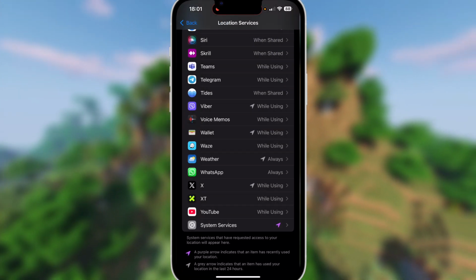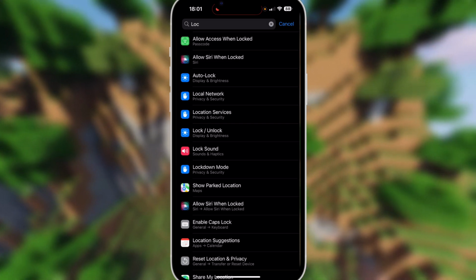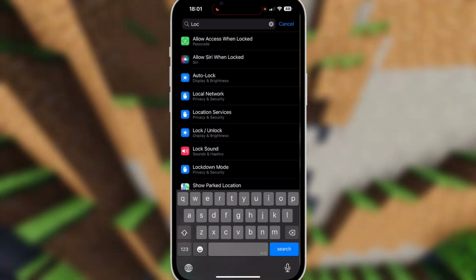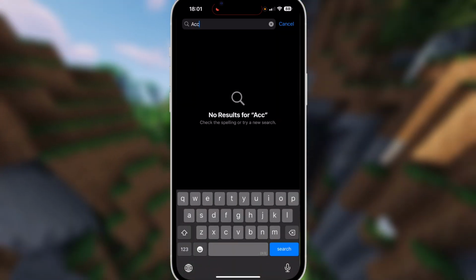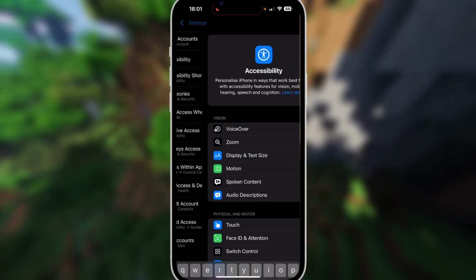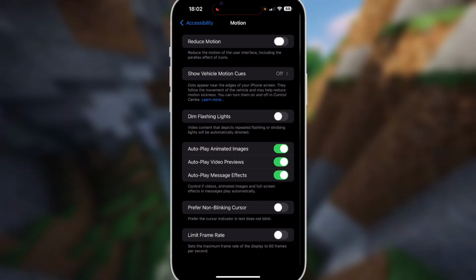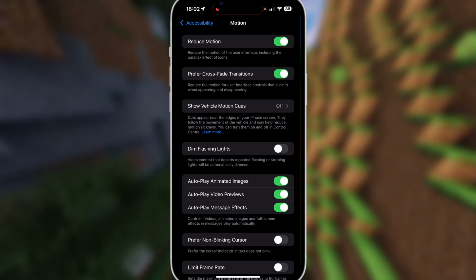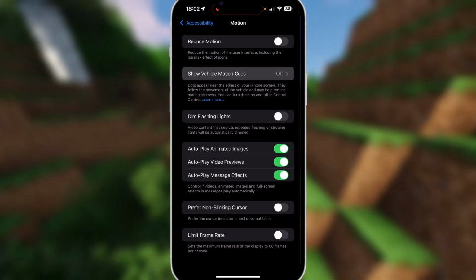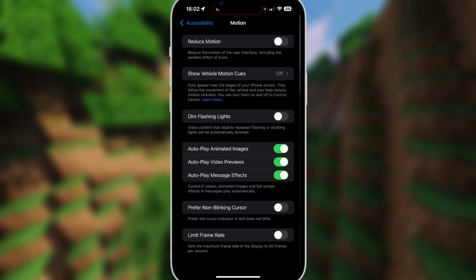Then you want to go back to accessibility. So you can type in accessibility here in the search bar, and from there you want to go to motion, and you want to have reduce motion and prefer crossfade transition. You want to have both of these options on.